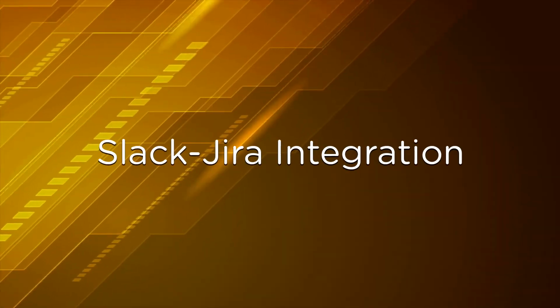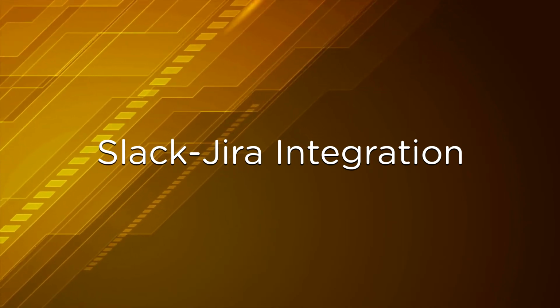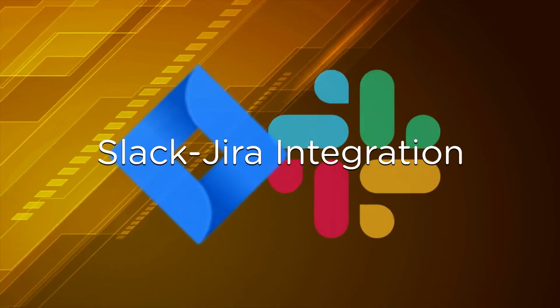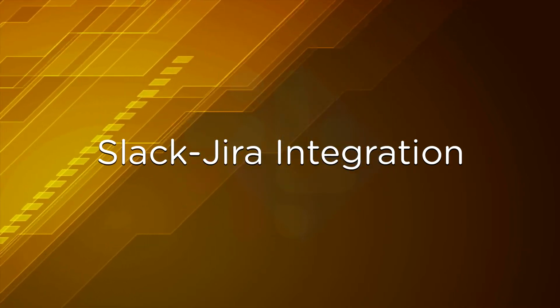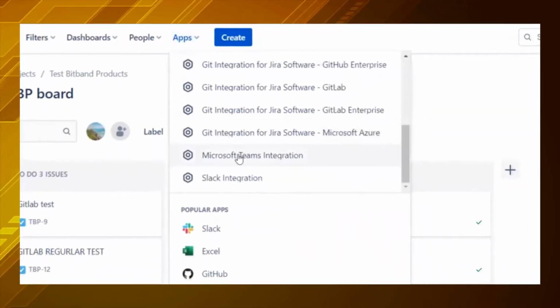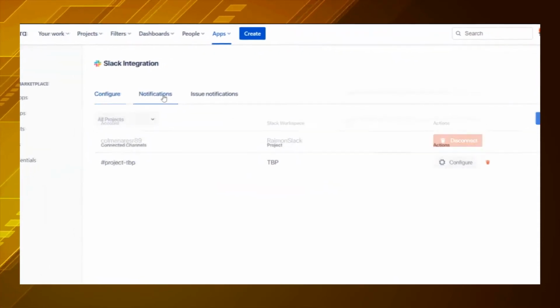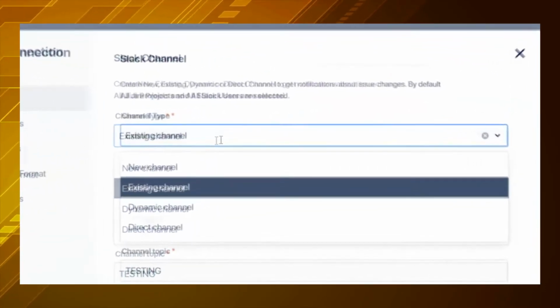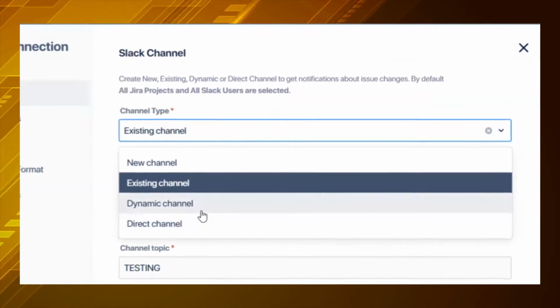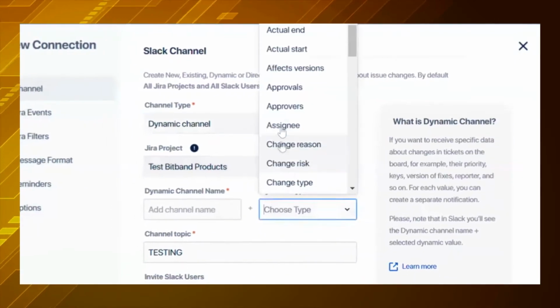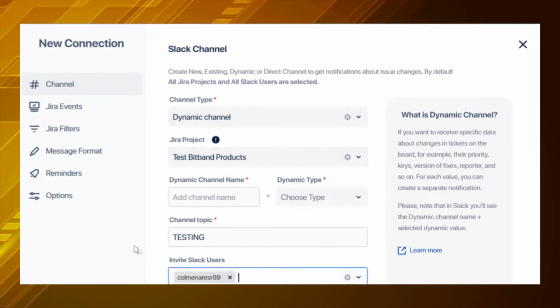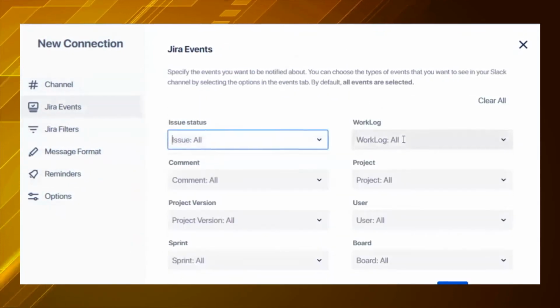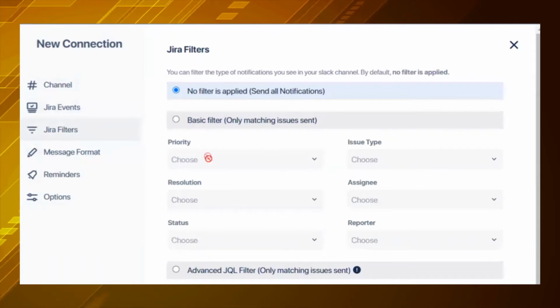Bitband's Jira Slack integration provides bi-directional communication between Jira Cloud and Slack to make your distributed work environment more productive, effective, and rewarding. Any change, comment, or update within Jira can be configured to notify one or multiple Slack channels. A selected user can participate in a discussion around a Jira issue, and that conversation can be sent to Jira.